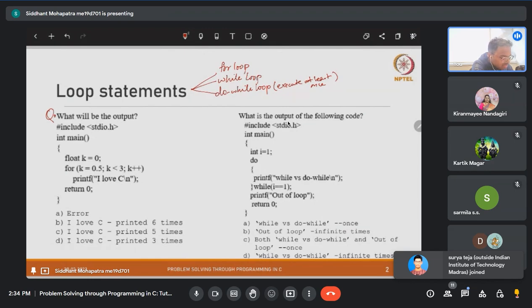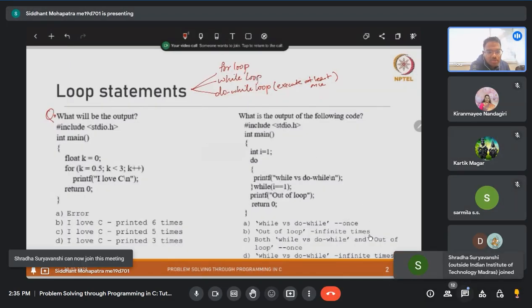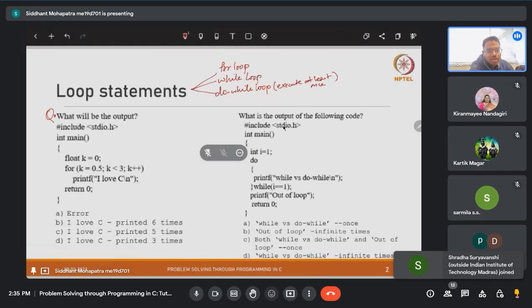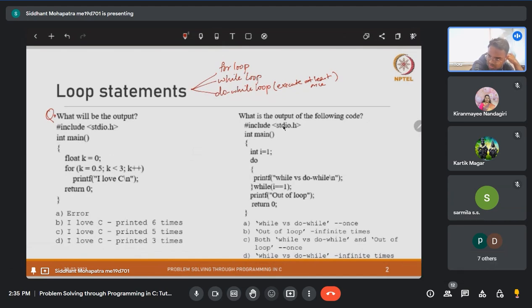So what should be the answer to the first question? We have a floating point variable k. We are setting it to 0, and then we are running a for loop which goes from 0.5 to less than 3, k plus plus, and we are printing the statement I love C. So what should be the answer for this case? I think some of you have already answered it as option A. Can any one of you unmute and tell me why option A should be the answer?